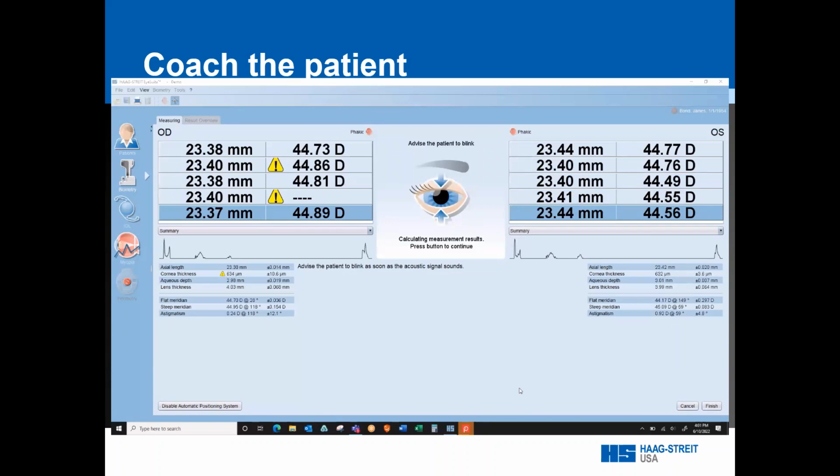So that scan actually took just a little over 2 minutes. So approximately 1 minute per eye. And no, I didn't speed up the video. That was the real time it took to do this scan. Coaching definitely helps with the speed.